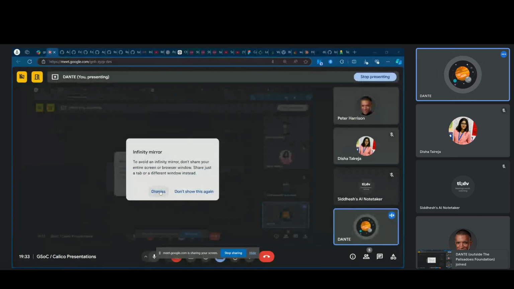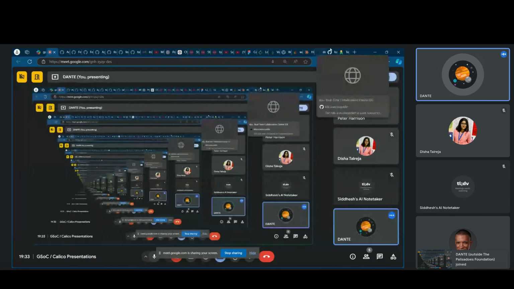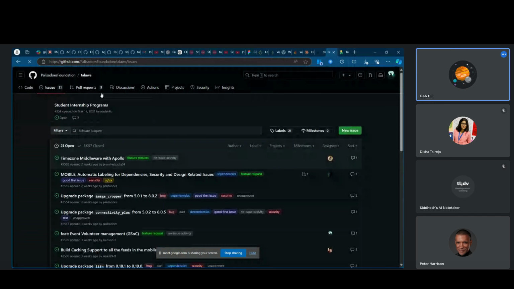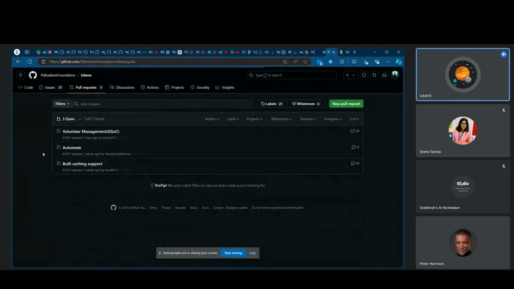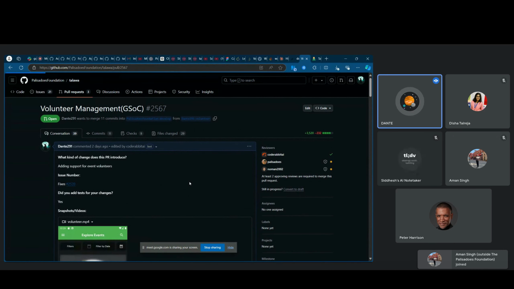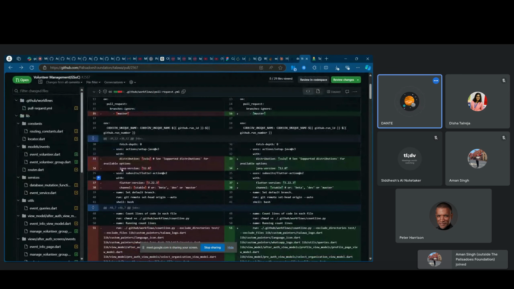Okay, so this weekend I created this PR. We discussed last time that in mobile we had a messy screen for event information. So I created this PR issue.